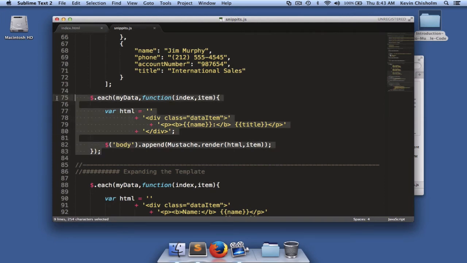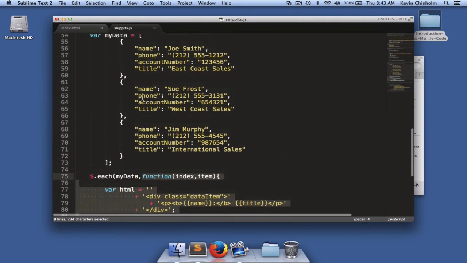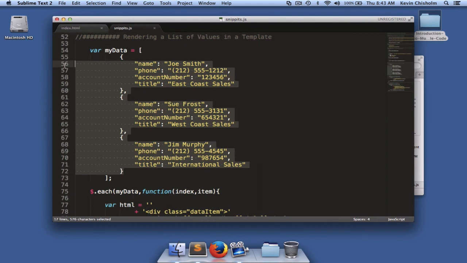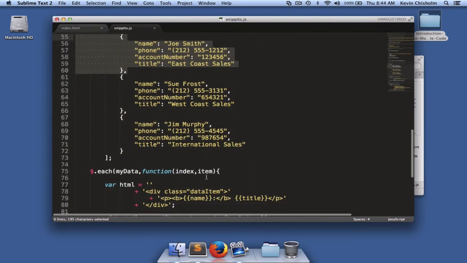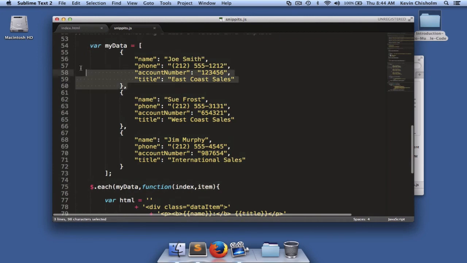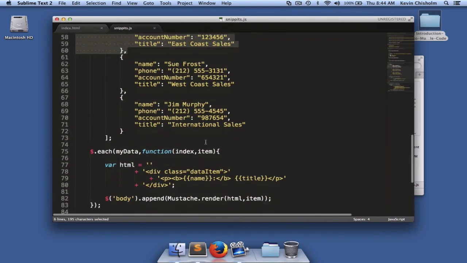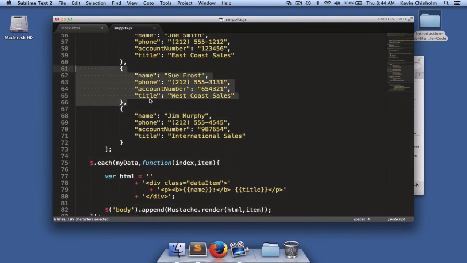So this each method will basically execute this function 3 times. And the reason is because we have 3 objects in our array. On the first iteration of that function, the item argument will be the first item in the array. On the second iteration, this item argument will be the second item in the array, and so on.